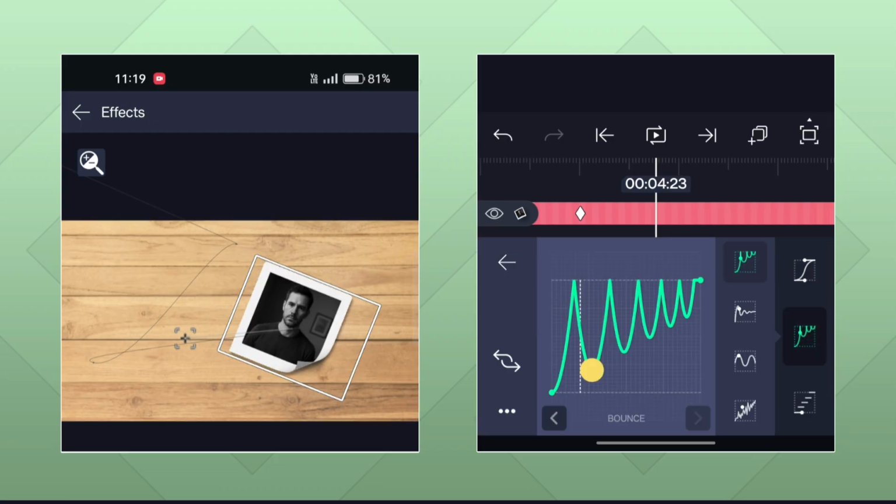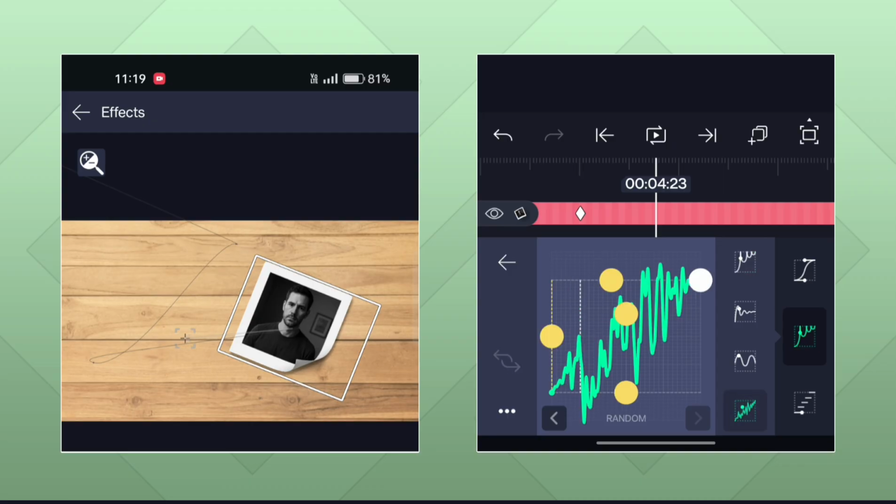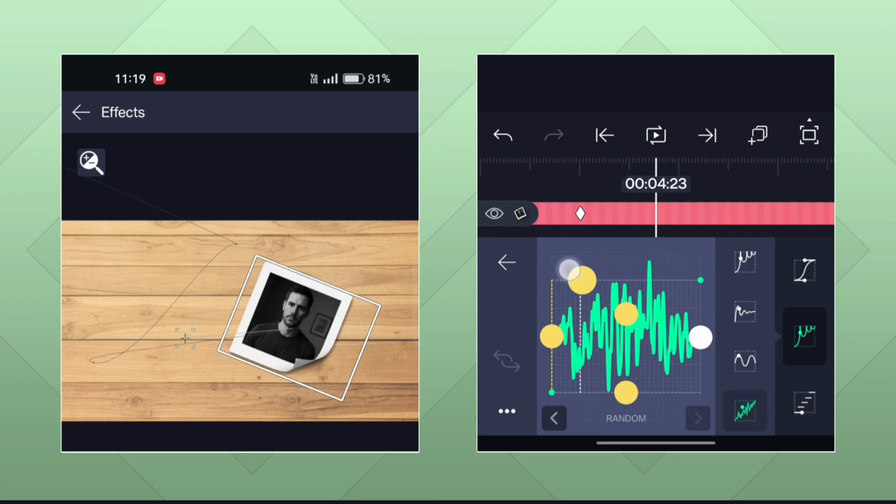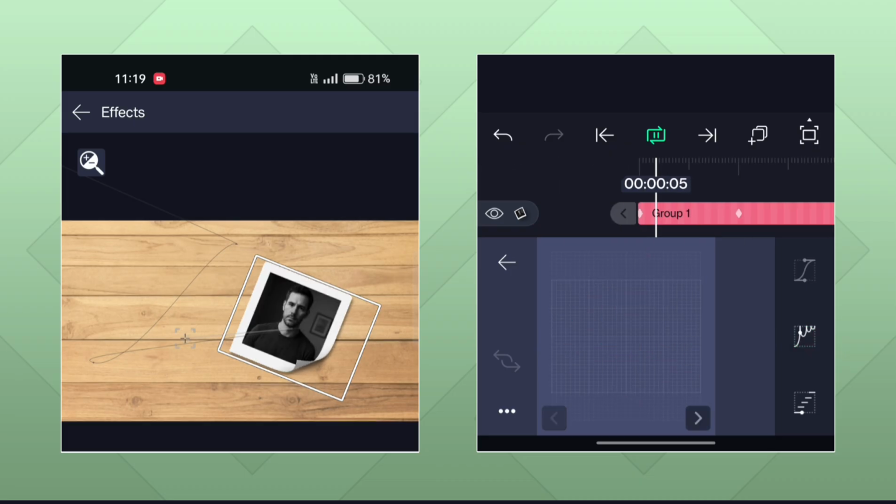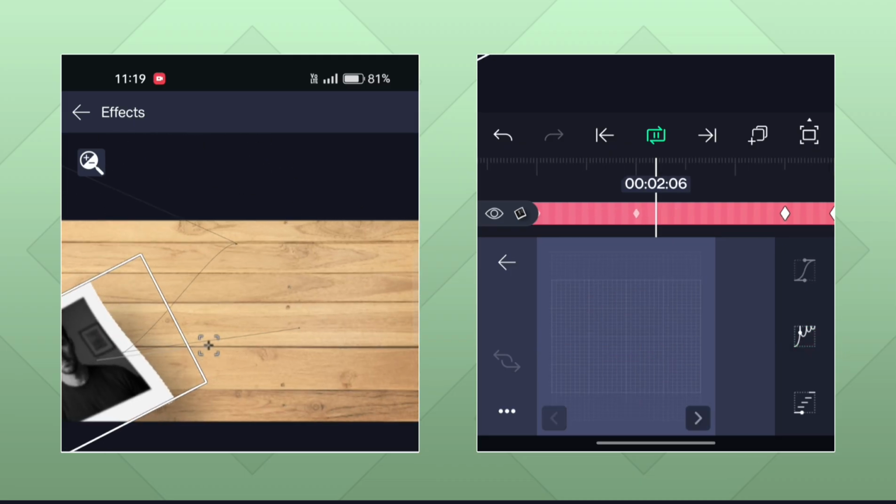Now go to Bounce Graph and select the Random Bounce Graph. Now first, bring this white handle to the middle. Now drag this first yellow handle to the left. Now adjust the middle yellow handle a little bit. The page flicker animation is ready.